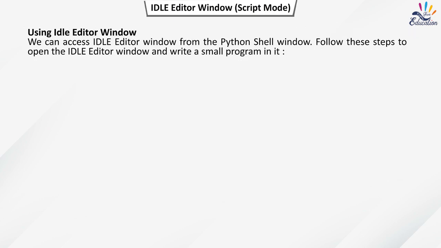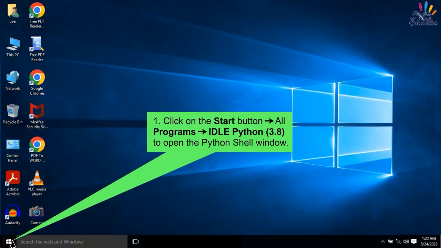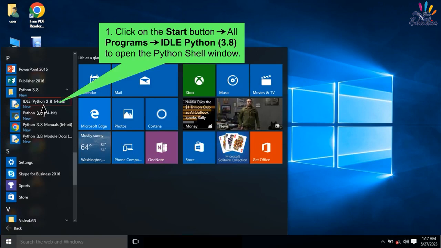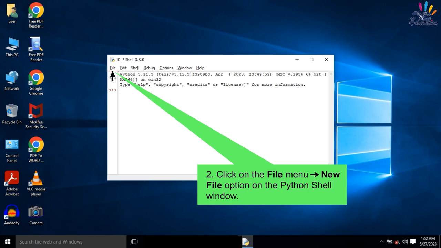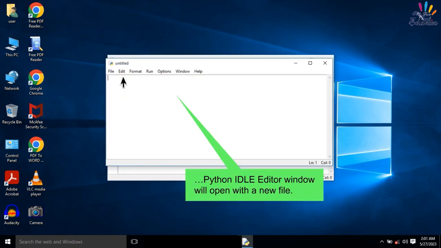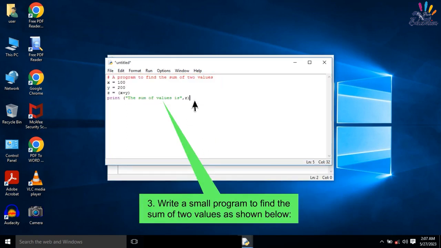Using IDLE Editor window. We can access the IDLE Editor window from the Python shell window. Follow these steps to open the IDLE Editor window and write a small program in it. Click on the Start button, All Programs, IDLE Python 3.8 to open the Python shell window. Click on the File menu, New File option on the Python shell window. The Python IDLE Editor window will open with a new file. Write a small program to find the sum of two values as shown below.